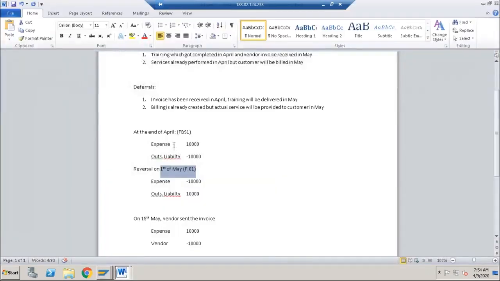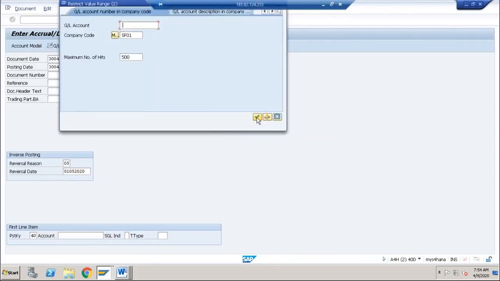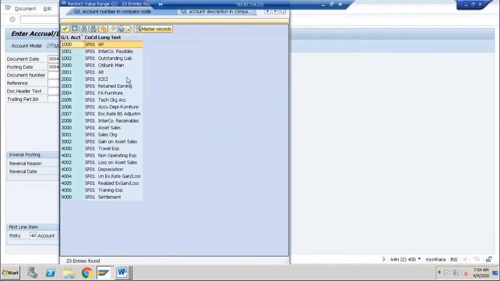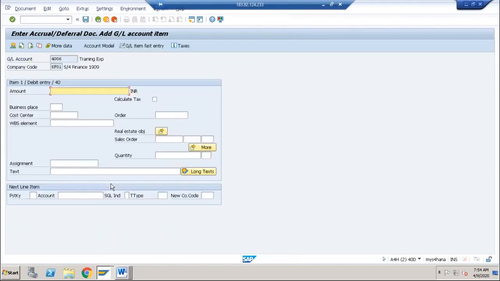Okay, so this is the document that we want to post. And what we want to post? We want to post the expense account debit and outstanding liability account credit. So simply, I will write posting key 40, which means debit. Okay, for which account? Expense account. So it will show me all the list of accounts. I'll select the corresponding account here. So in my case, let's go with this training expense account. Okay, let's press enter. Ignore the warning message.